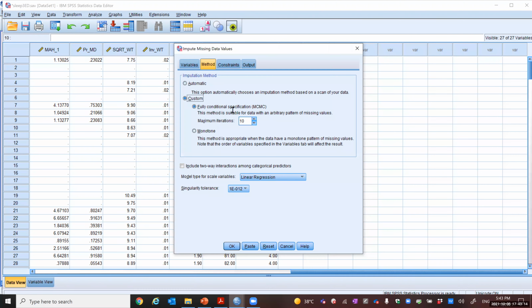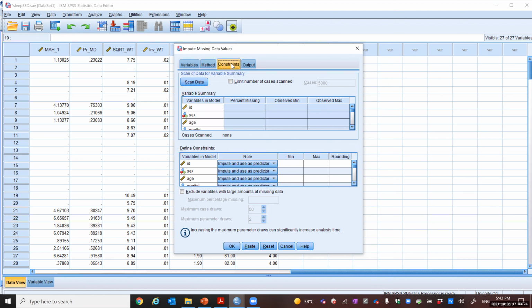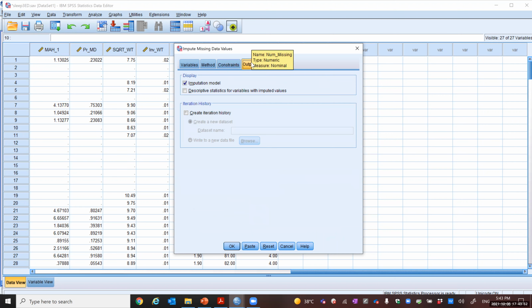This method is suitable for data with an arbitrary pattern of missing values, like this. But we will just go with whatever it is. Automatic. You can also put some constraints in the iteration, like what the minimum and maximum values can be, so SPSS has to replace values within those. You can always do that if you have a scale range. For instance, if you are dealing with a Likert scale or some other range, you can restrict SPSS so that it stays within that limit while running the iterations.